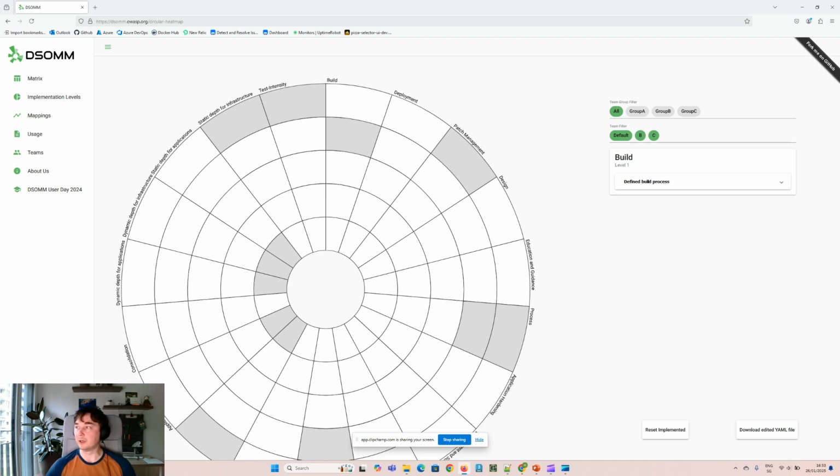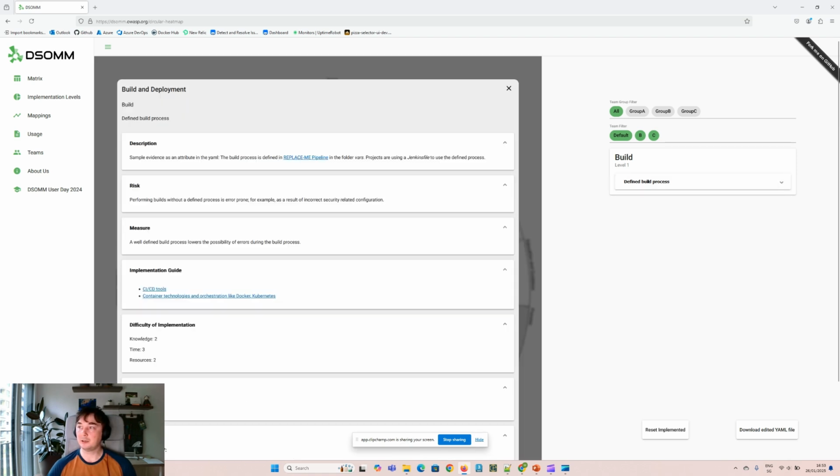You basically need to have a defined build process. Even better if it is in an automated way. So you can click on this dialog over here, and it will show you what is required for this item to be implemented. And pretty much if you do your builds on your local machine and then somehow send those artifacts somewhere else to be executed, it's obviously a risk because there is no reproducibility, and how it is built can be quite hard.